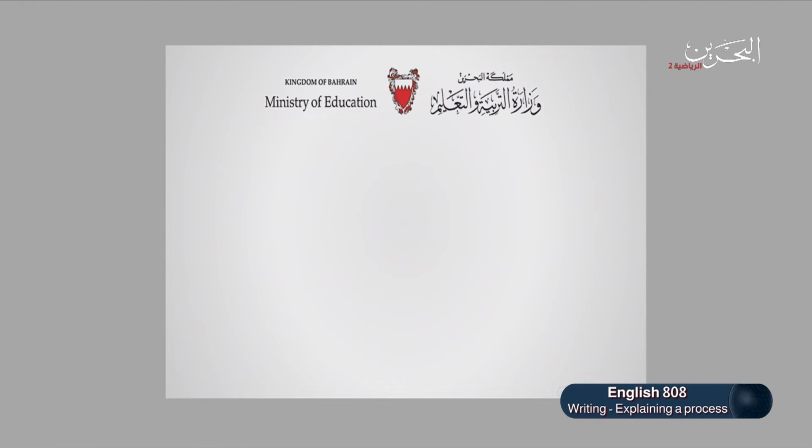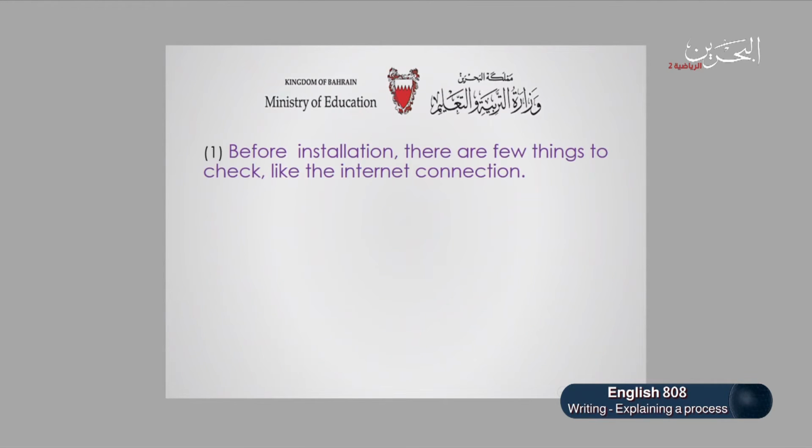Let's check the answers together. The first one: before installation, there are a few things to check, like the internet connection. Transitional word, then. Second step, open the store, which is installed on your mobile device.